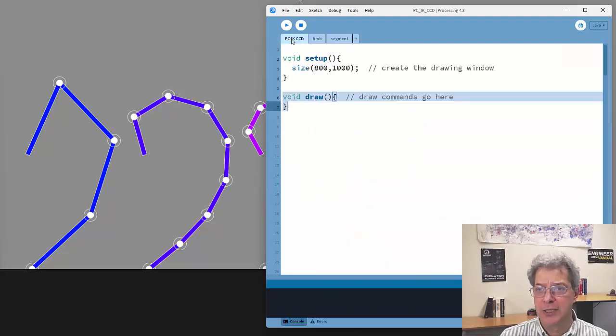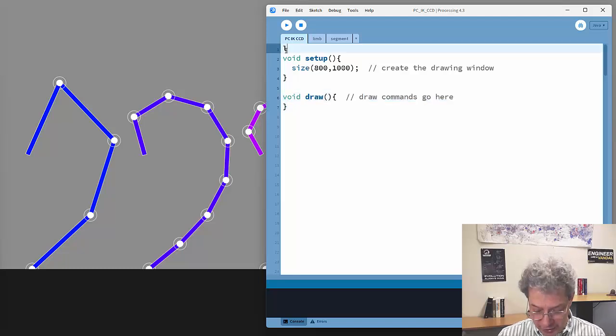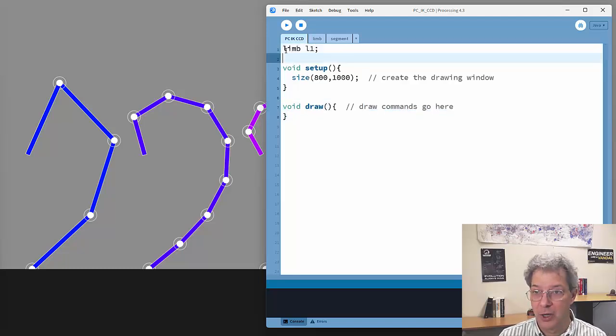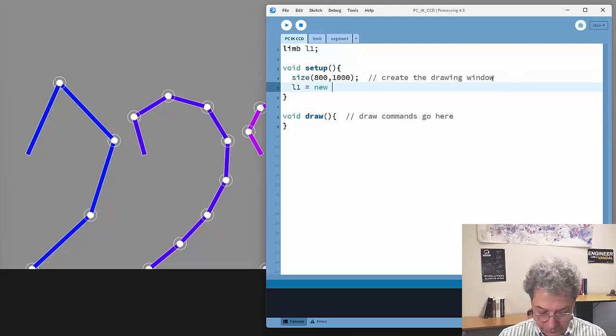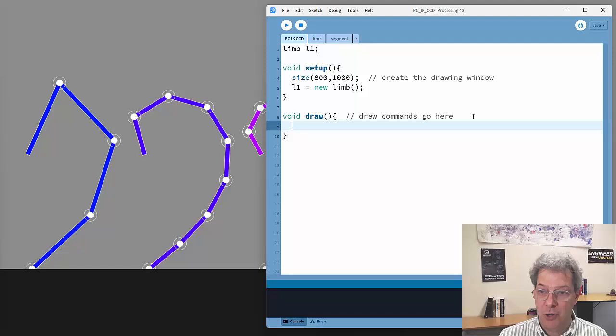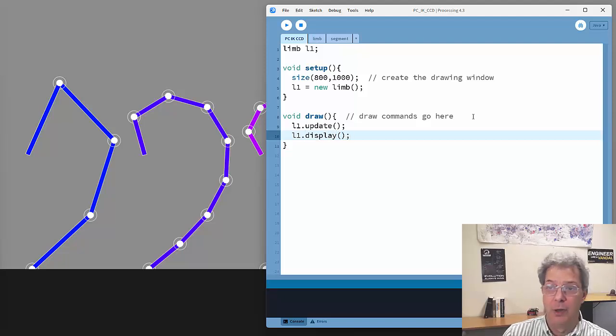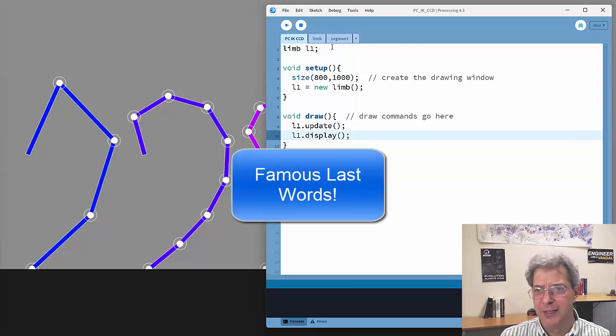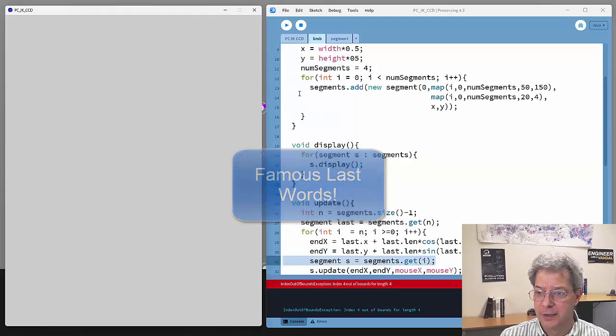So now I just need to go to my main code and actually create a limb. And I'll call it L1. Let's make that a new limb. And then in the draw loop, all I need to do is update it and display it. And assuming there are no typos or any other errors, this should work fine. Let's see, there we go.